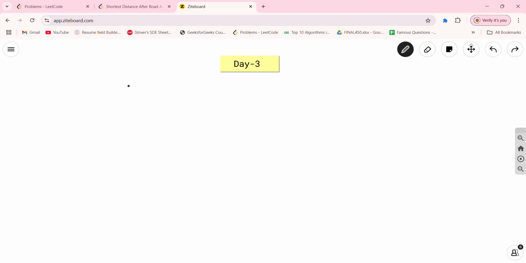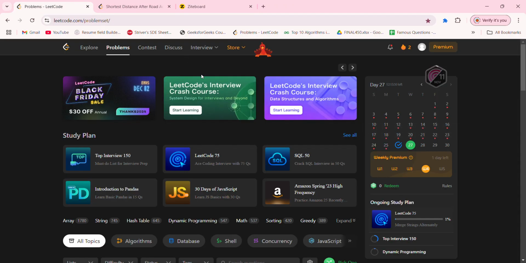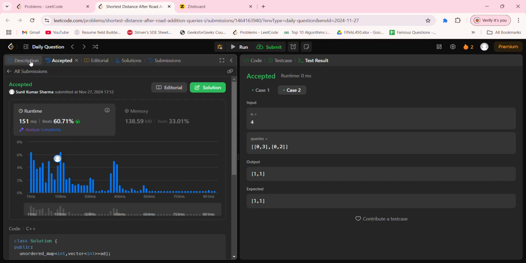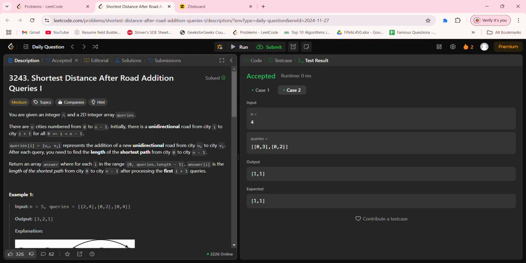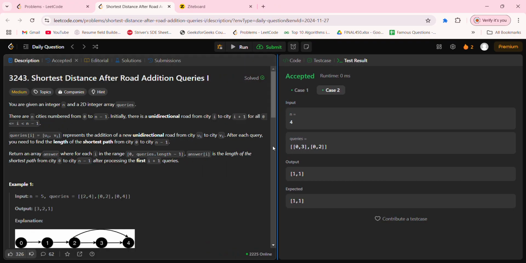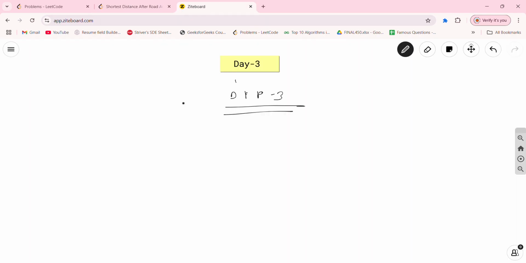So today's question is the daily practice problem of LeetCode, DPP LeetCode 3. This is our day 3. I already solved the question, that's why I want to discuss it with you. This is a question on graphs. Let's summarize the question.